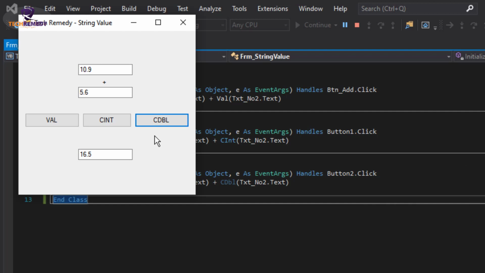If you want to know more about variable types and the conversion between them, please make sure to check the variable types video as we discussed those in detail.